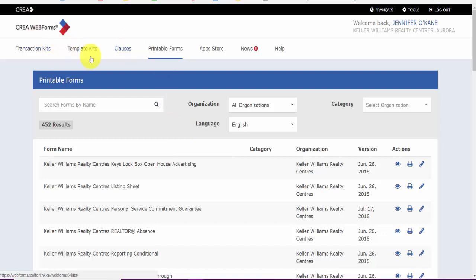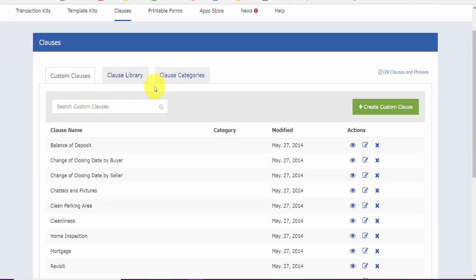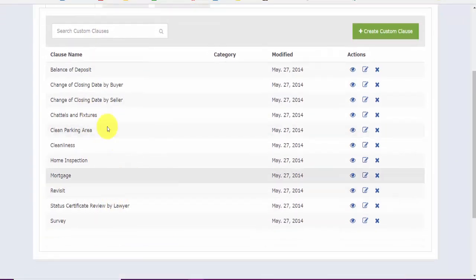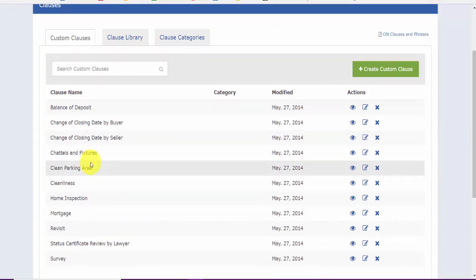And clauses. If you're looking at clauses, they're pretty interesting. You can have custom clauses. So what I've done is I've created custom clauses for the clauses that I use the majority of the time. Some of these have been updated, and some I've tweaked a bit and haven't updated in here, and that's fine. But when I'm doing an offer, I can just go boom, boom, boom, boom, boom, and I don't have to search through all the other clauses. I just go here automatically.